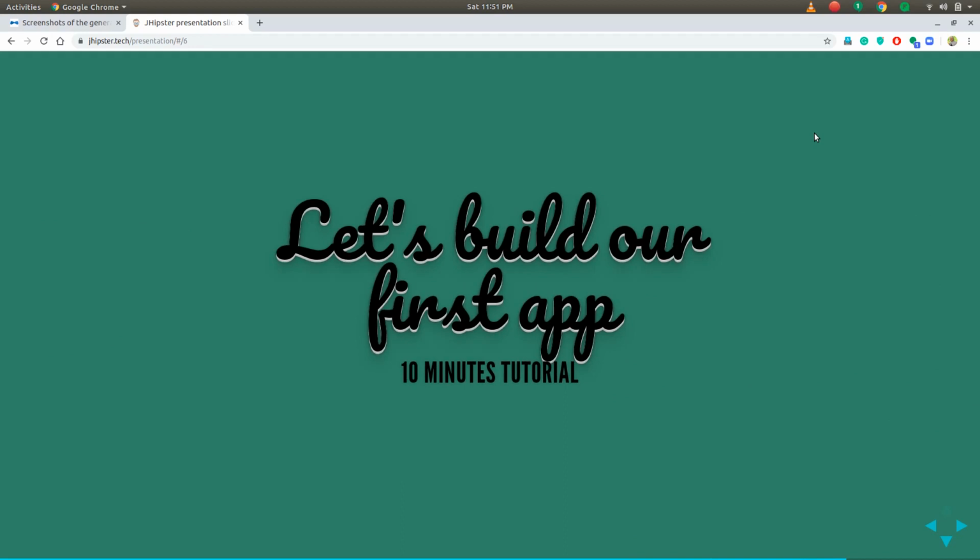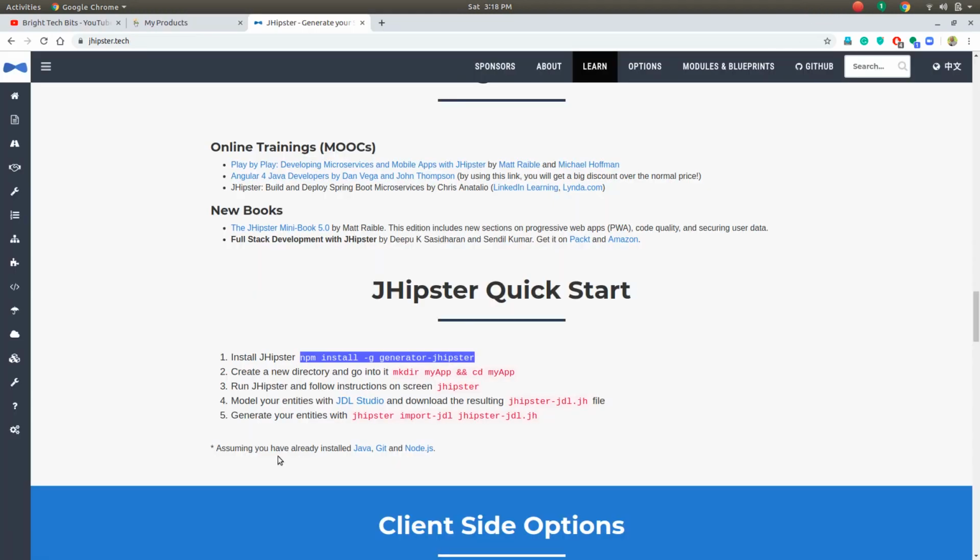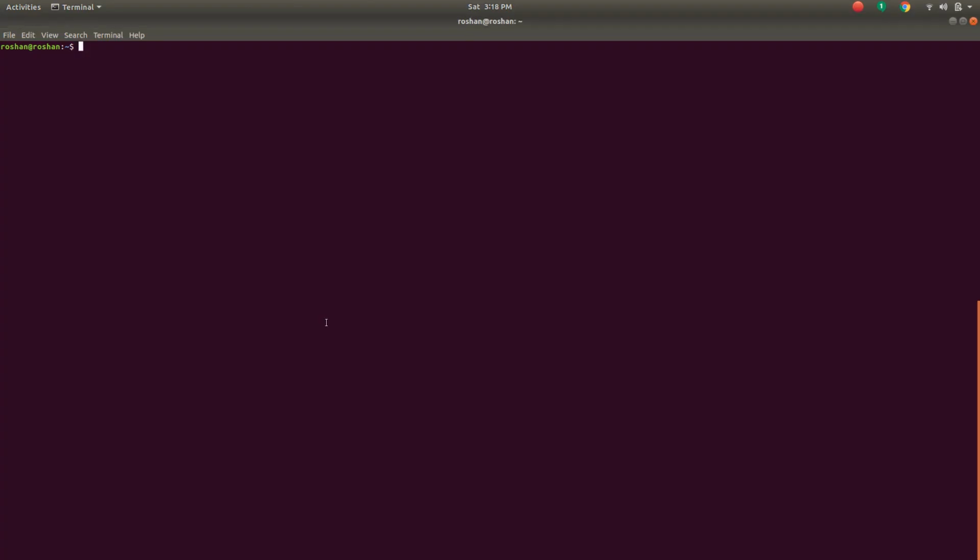So we can build our first app, but before building our first app, let's install JHipster. So generator-jhipster is nothing but the npm package from JHipster. Make sure you have Node installed on your operating system. So let's install generator-jhipster. It will take some time, so just copy the link and paste it into your terminal.